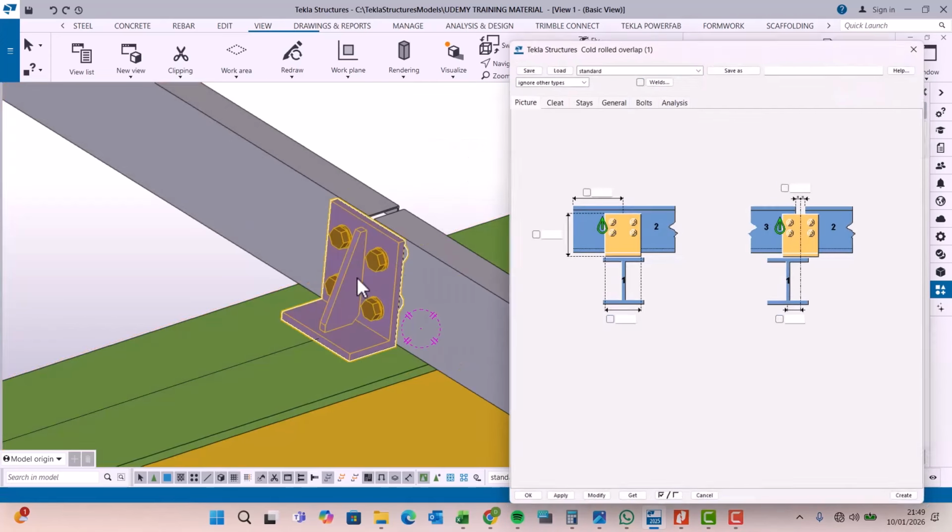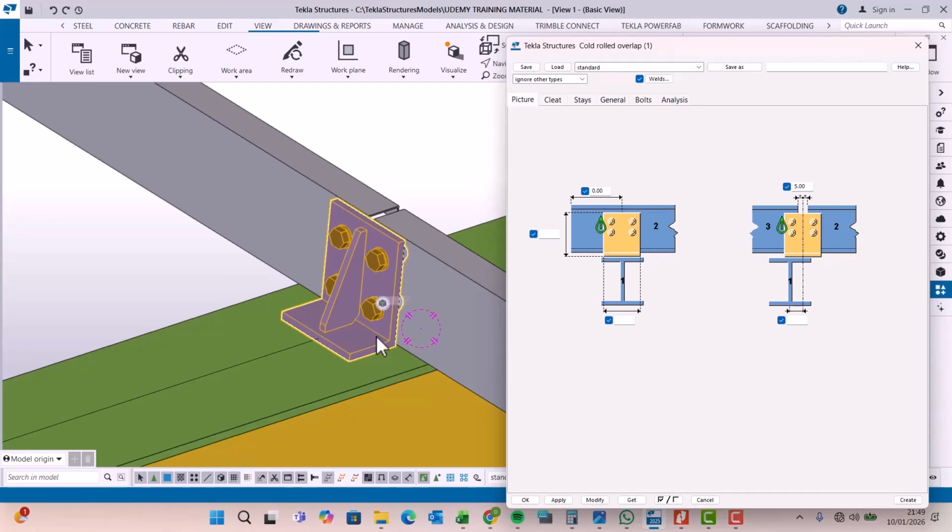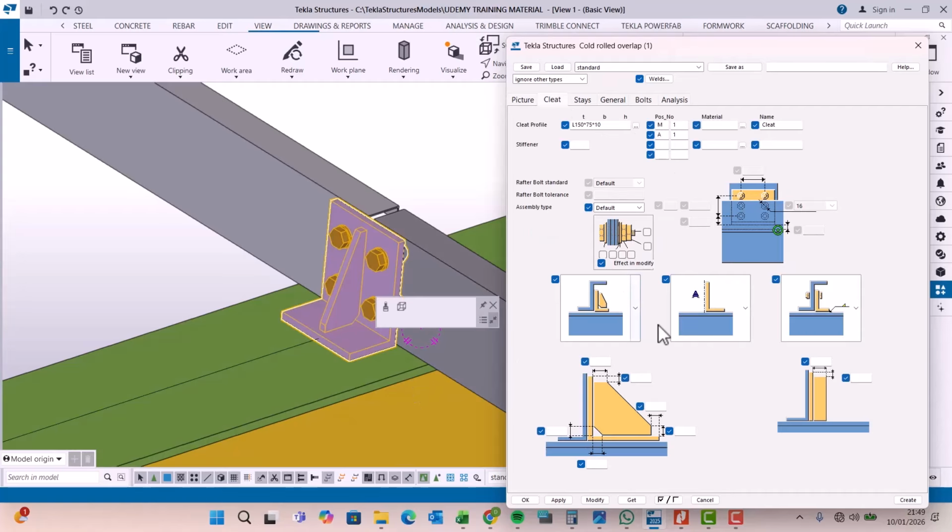Once I got the cleat in place, you just double click and you'll be able to see we have cleats here. We have numerous options, not that many, but some 4 options to pick from. So I picked this one here for this option.